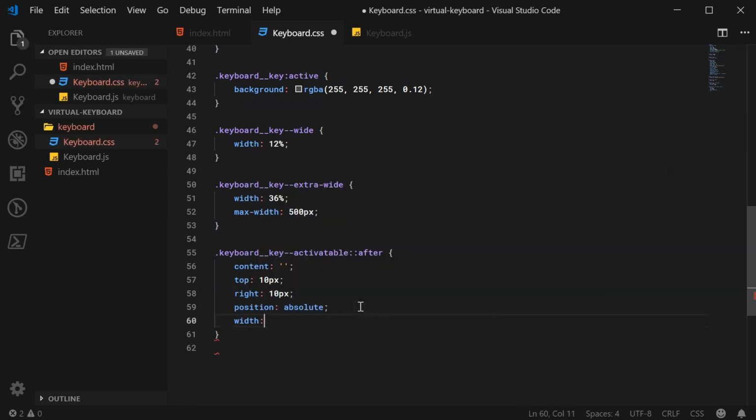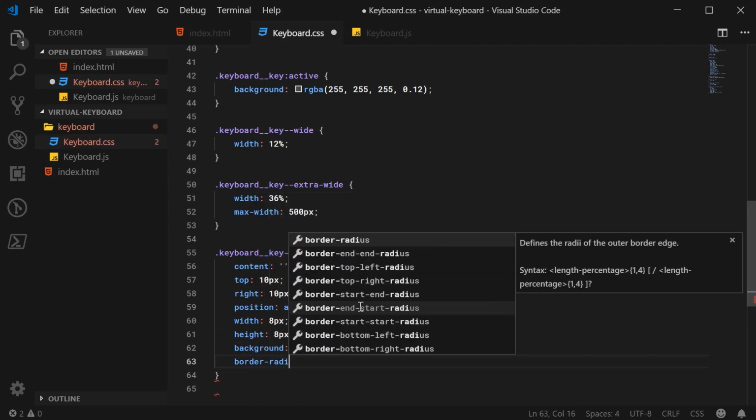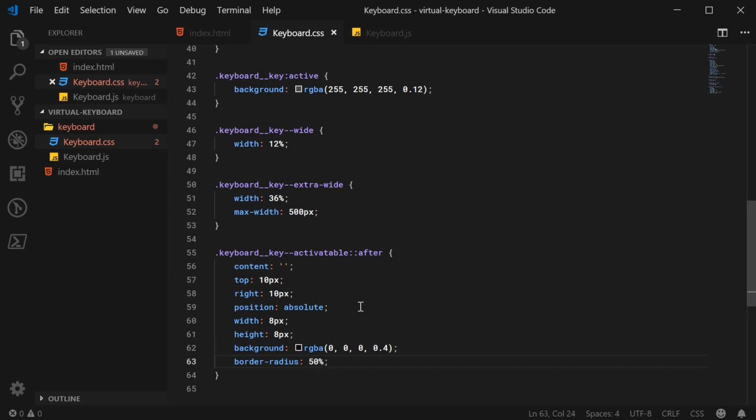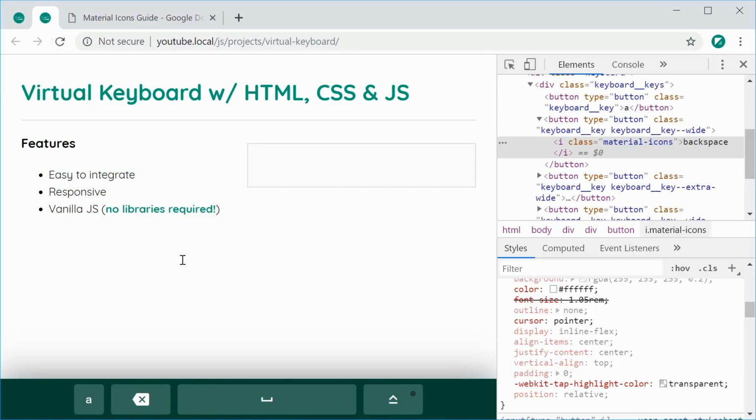Let's give it a width of 8 pixels, and the same for the height, and also a background of RGBA. It's going to be a 40% opaque black. A border radius also of 50%, and this is going to create the actual circle. So I can save this and refresh the browser. Then we can see here we get the little circle light in the top right corner.